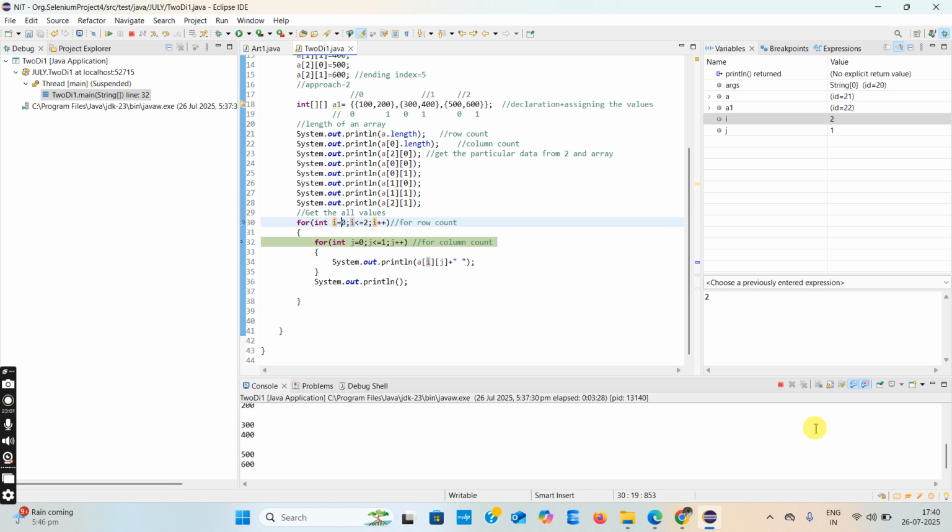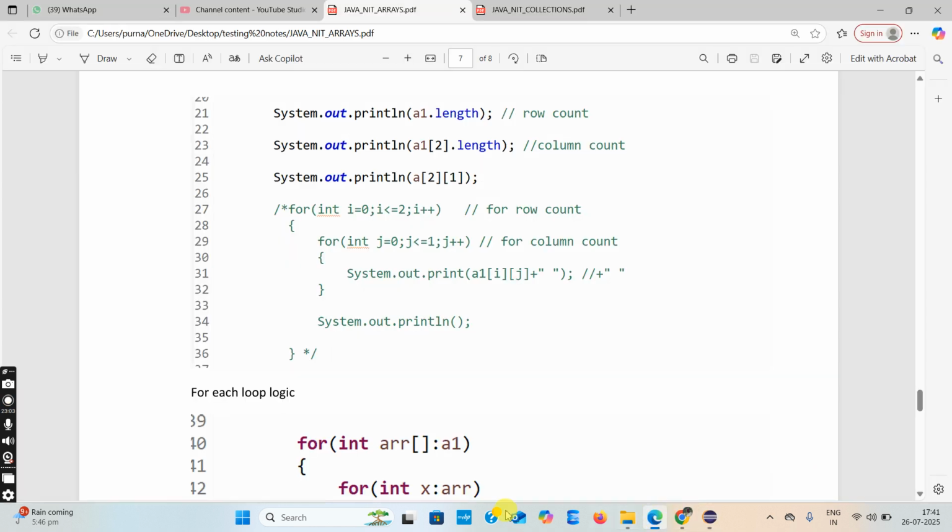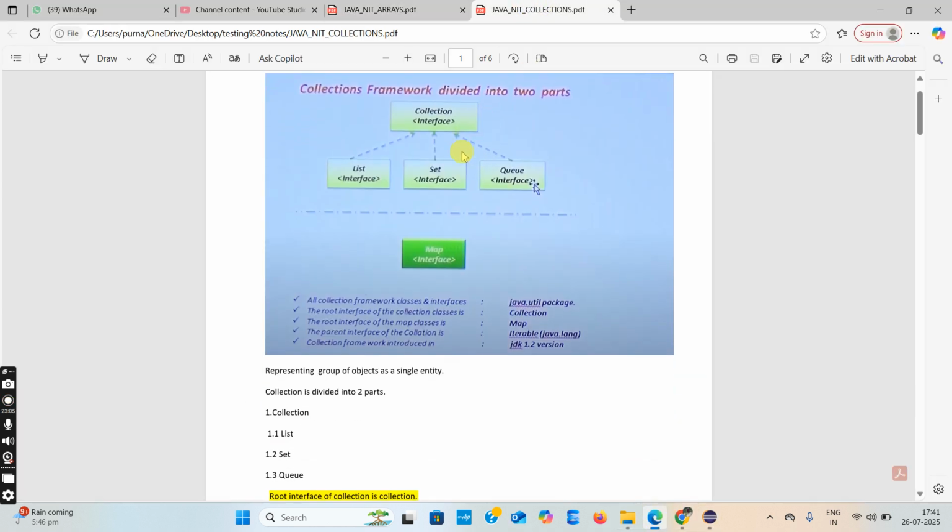So next we will go for the collection framework. Now we will go for another concept, the collection framework. The collection framework can be divided into 2 types. The first one is Collection and the next one is Map. These are our interfaces. Collection is a root, and this root contains some child interfaces. List, Set and Queue are the child interfaces. This is the root interface, meaning Collection.